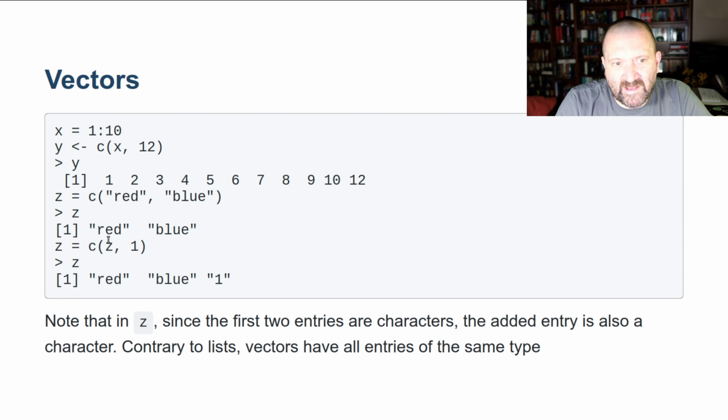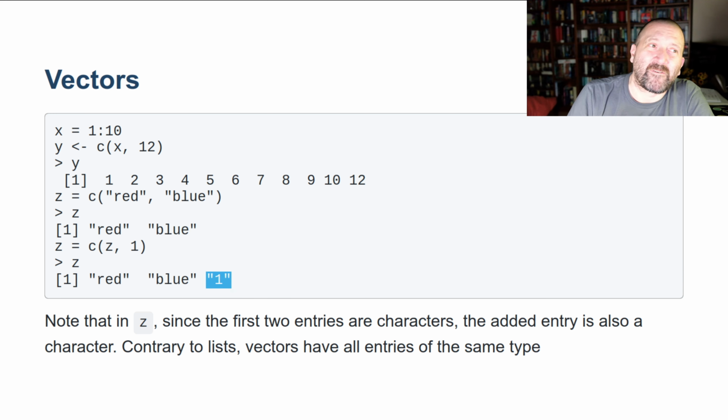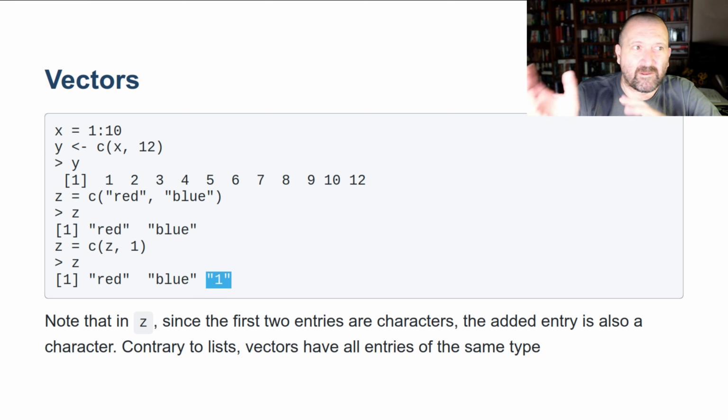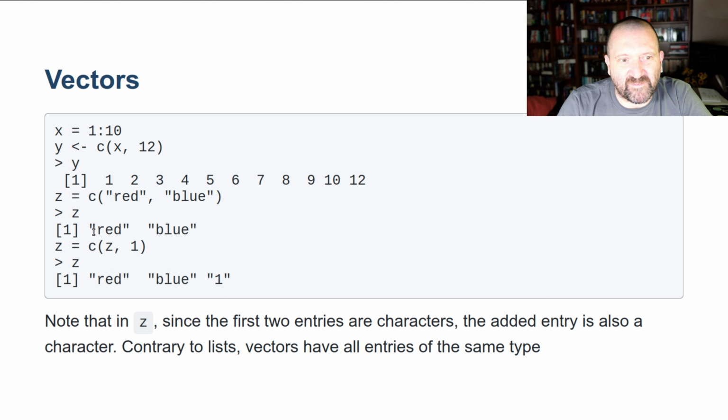And if I were to add some entry to this vector, it would be the string 1, okay, the character, but here, I mean, typically a string, because vectors and matrices, that's the same for matrices, can only have one type of entry. A list can mix entries of all types, but here, because I've started out putting strings, well, the entry that I am adding is considered to be a string.